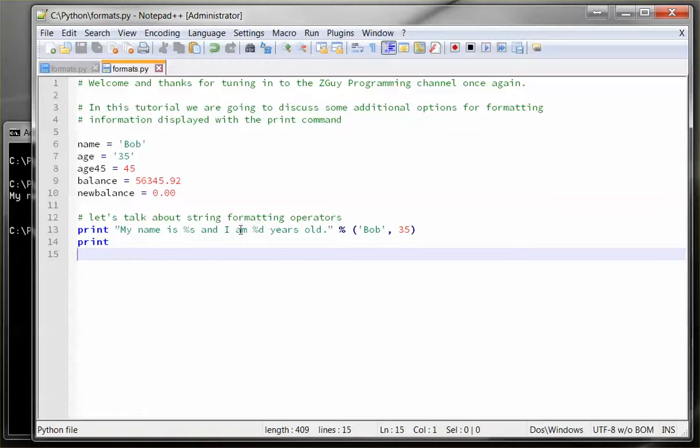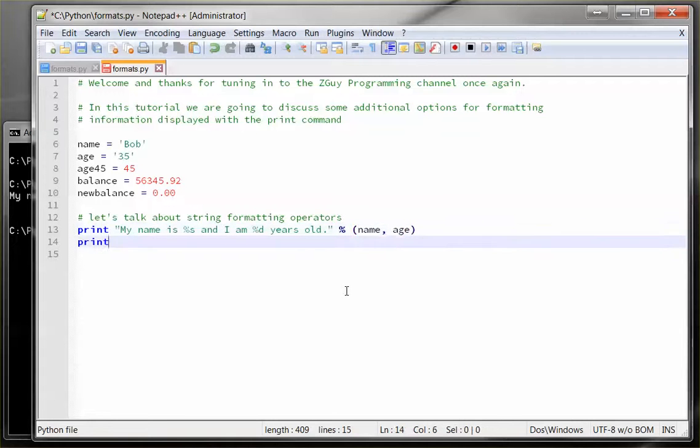Now let's make one little change here, and instead of using what we call hard-coded strings and numbers, let's use the variables that we have already defined up above. Alright, we'll run that program after we go through the next phase here, just to save time.